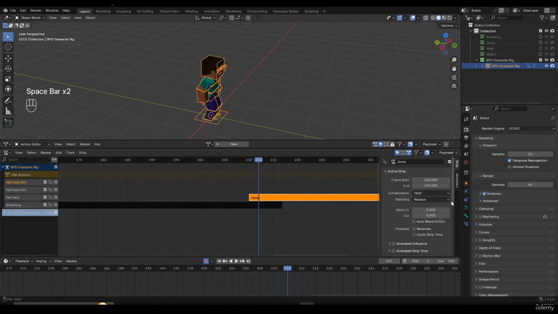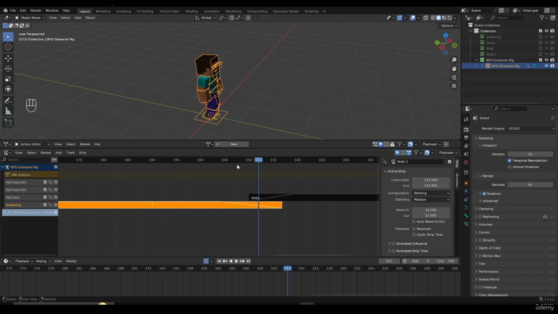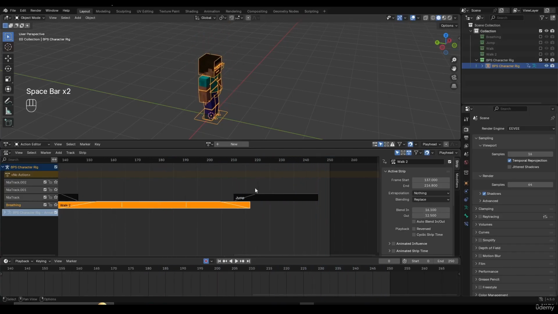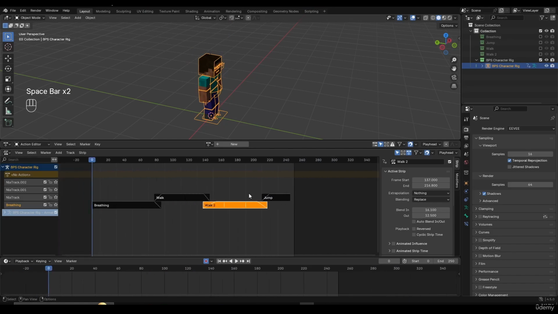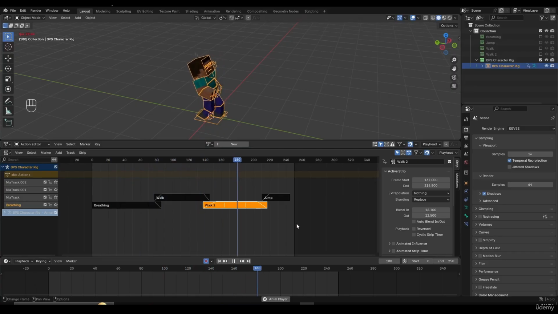So again, I'm going to select this, set the extrapolation to nothing. Then I'm going to do blend in here and then blend out here. And then let's see what we get. We get the character stopping and then jumping. So as you can see, in a few minutes, we created these smooth animations. We have breathing, we have the character walking, then we have the character walking in a weird way fast, and then we have a jumping animation, all with a few clicks.